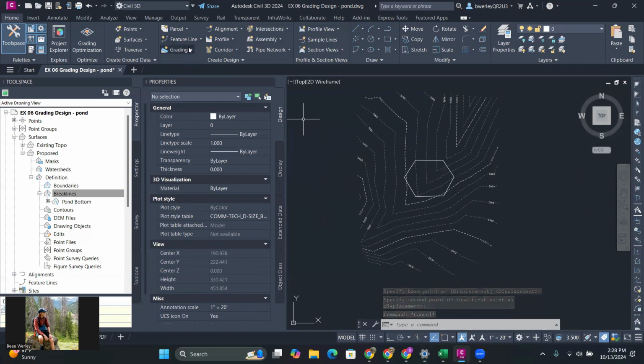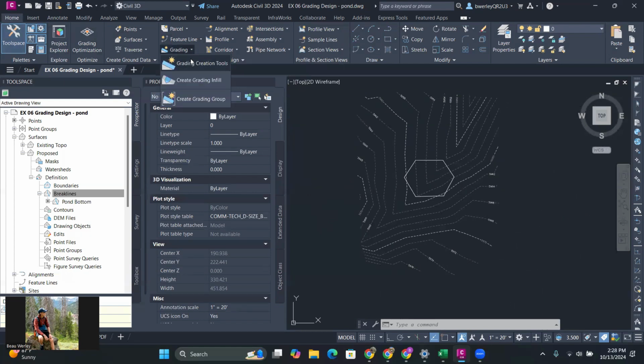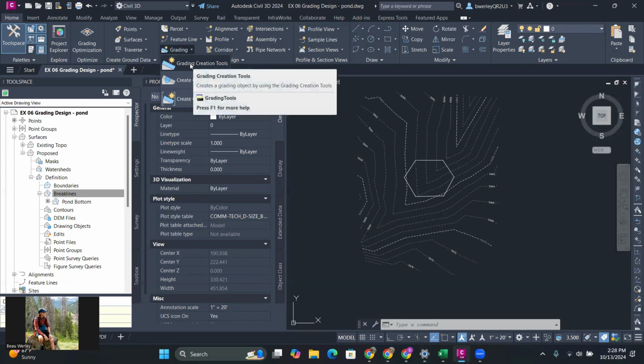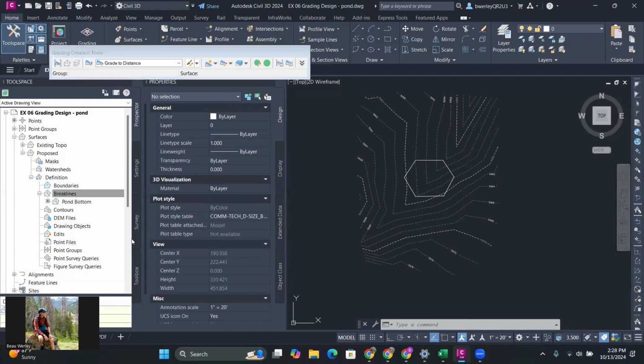We do it by going up here under our home menu to create design, and we're going to look at grading, the little grading tool right here. Now, if we click on this and then go down to grading creation tools, we'll click on that, and up pops this little old looking window.